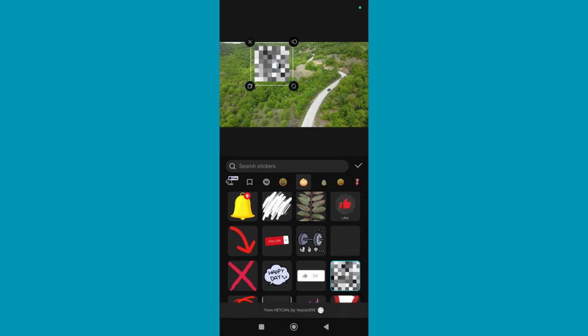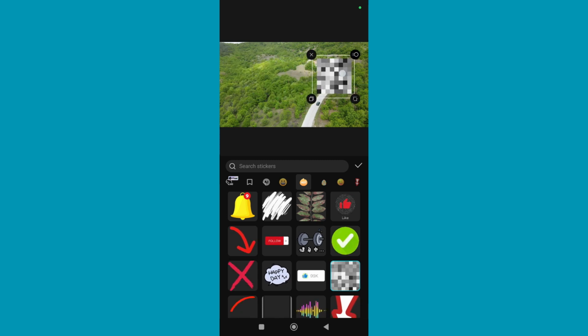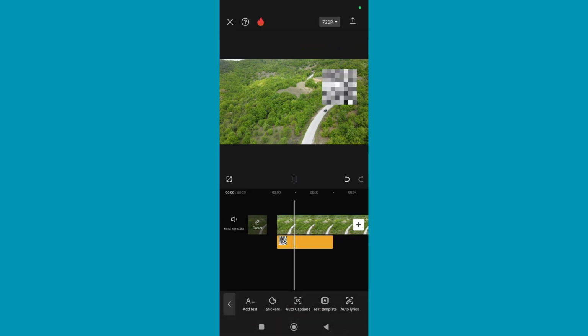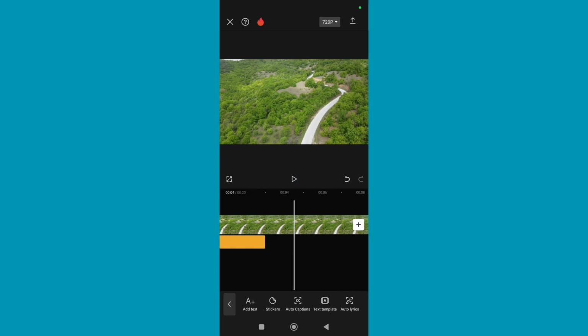Right now where you want to blur, you just need to replace this in a specific place. So that's it. Right now you can see this is blur option already added. So in this way you can add blur effect or blur option in any particular area by using CapCut.